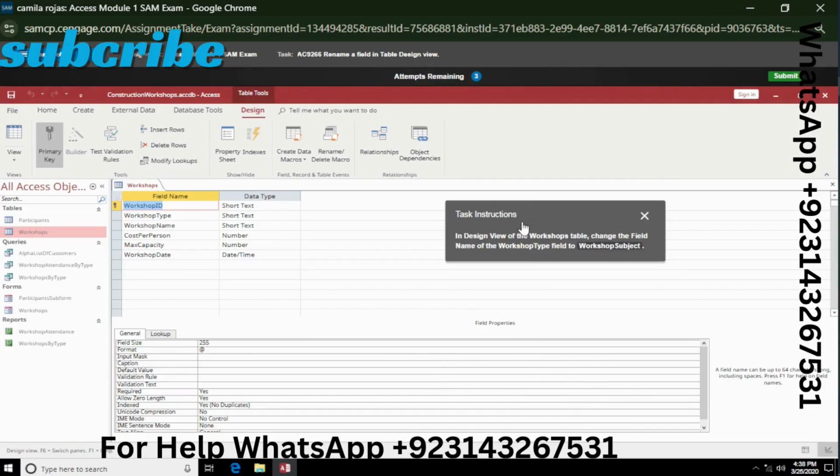Our task 9 is in design view of the workshop table change the field name of the workshop type field to workshop subject. Workshop type field, where is workshop type field? This is workshop type field and change to workshop subject and press enter.